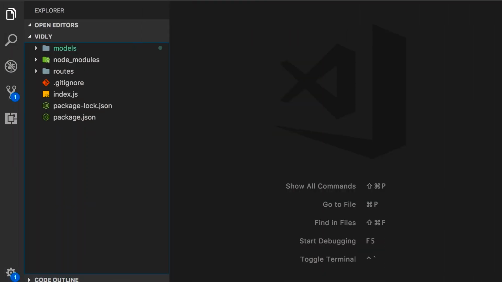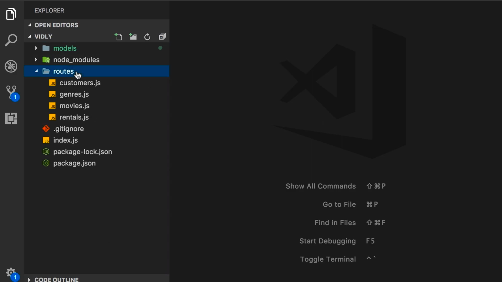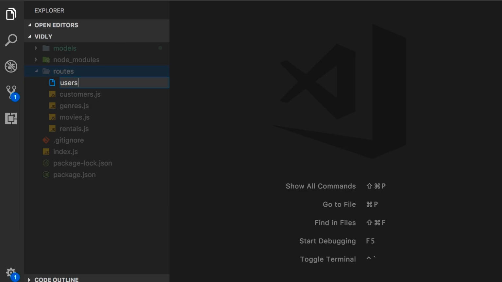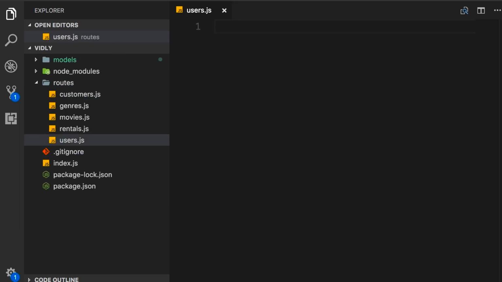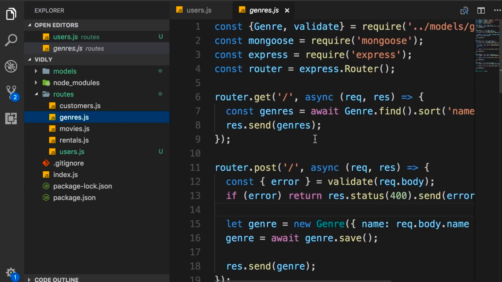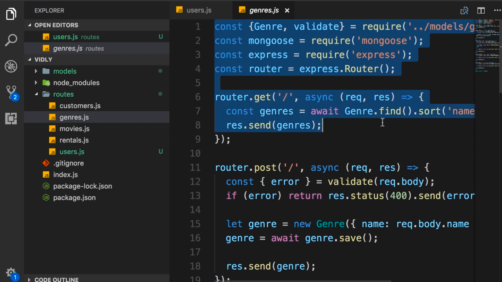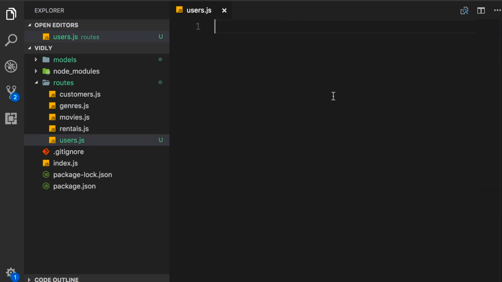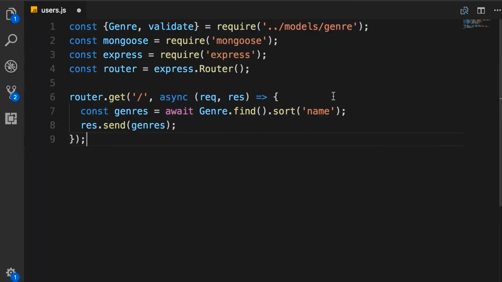All right, now we're going to create a new route to register new users. So here in the routes folder, I'm going to add a new file, users.js. Now, once again, to save time, I'm going to go to genres.js and copy these require statements as well as the first route into our new module. So copy, paste it here.